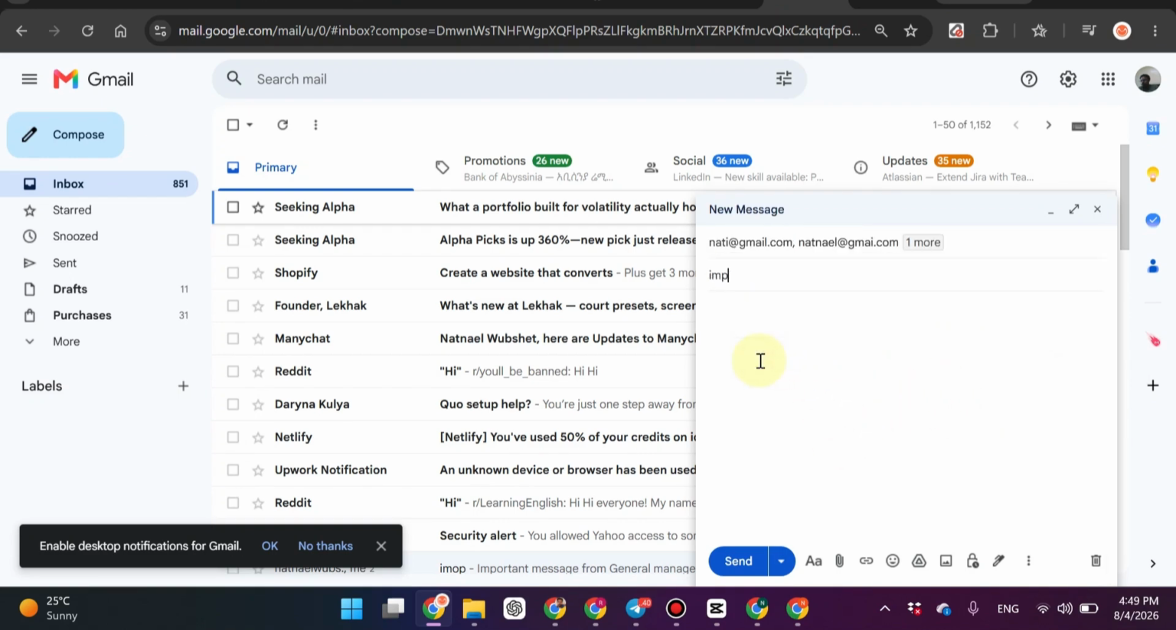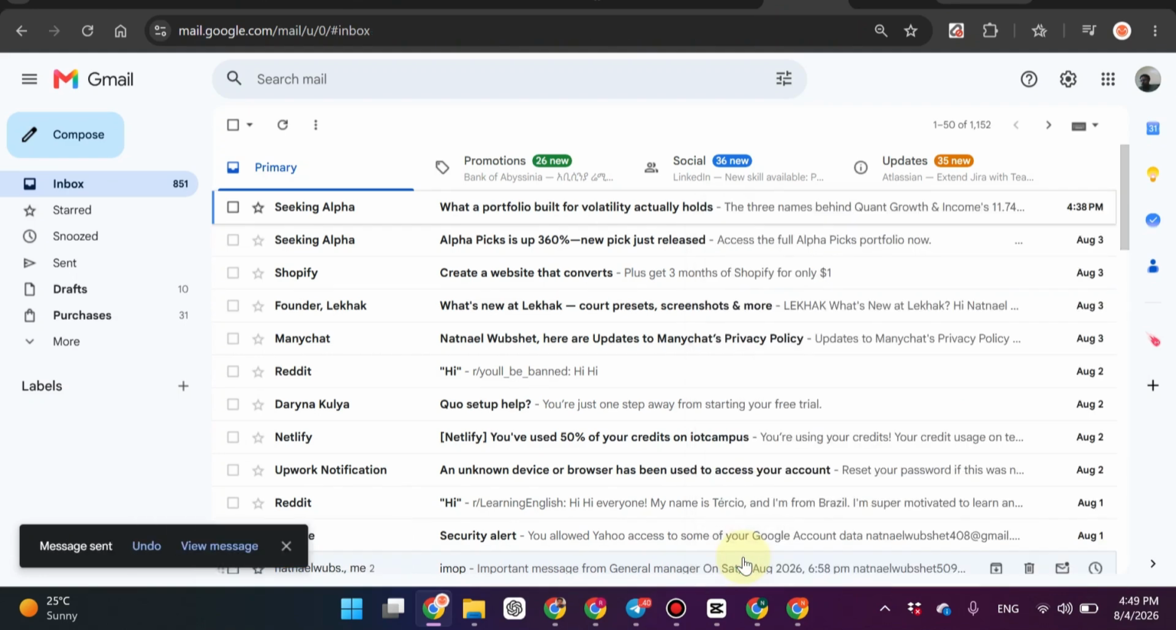Next, enter a subject for your email. Type your message in the email body. Once you're ready, click Send. The email will be delivered to both the primary recipient and everyone listed in the CC field.